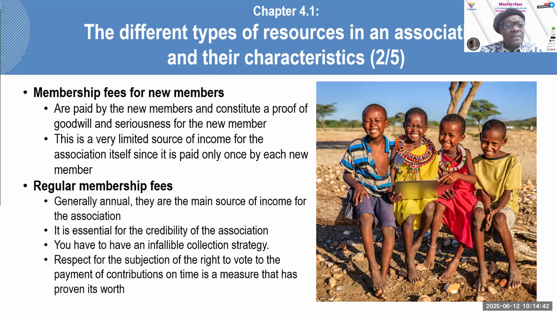When we are talking about membership fees for new members, I don't have another label, but in French we call it frais d'adhésion. Frais d'adhésion can be labeled in English as registration fees. When you want to become a member of an association and you comply with the statutory conditions and the association accepts you as a member, the first step will be for you to pay the registration fees. This is what we are trying to call here membership fees for new members.